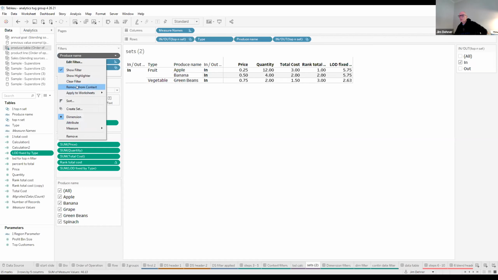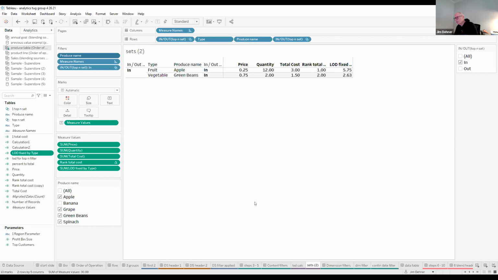Now see what happens when we remove produce from context, and we come back and we filter out bananas. And now I'm only going to get 2 values. I'm only going to get apples and green beans, because we filtered out bananas after they were put in that top 3. We'll get questions all the time. Hey, I wanted 3 values. I only got 2 values. What did I do wrong? What do I have to do? We filtered out the 3rd value after the value was calculated.